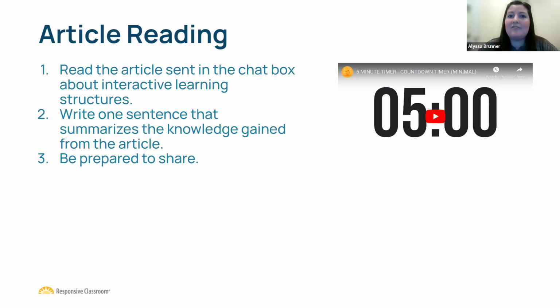As you're reading it, I want you to think about, or after you're reading it rather, to synthesize your understanding of the article. Think about one sentence that summarizes everything that you've learned. So if you had to put it in a 1-sentence summary, what would you share about it? And then you'll be ready to share by posting it in the chat box.